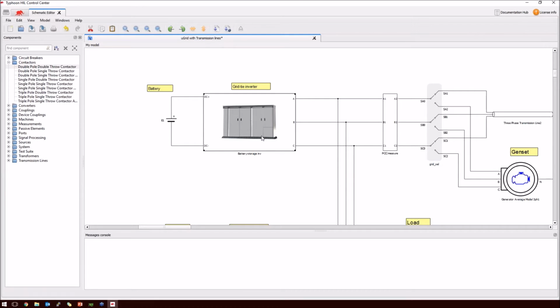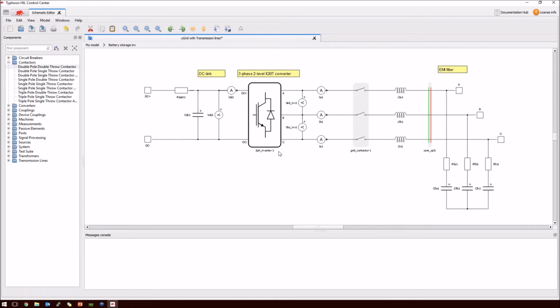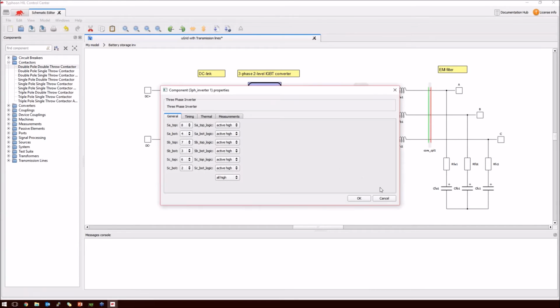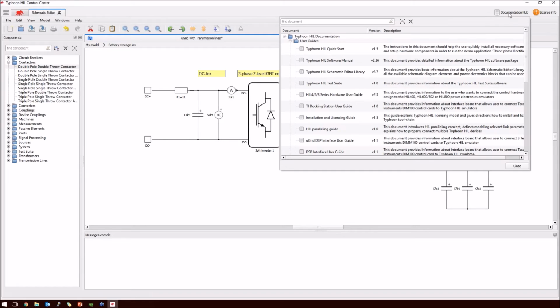So jumping into this battery storage inverter, you can see here we have a 3-phase 2-level IGBT converter and a filter over here as well as a contactor. So to get a good idea of what's going on inside this from a modeling standpoint, I'm going to jump into the documentation hub, which is actually one of my favorite features about the Typhoon HIL Control Center. There's a ton of information built into this library, and even as an application engineer, I use this very frequently to find all the information I need.